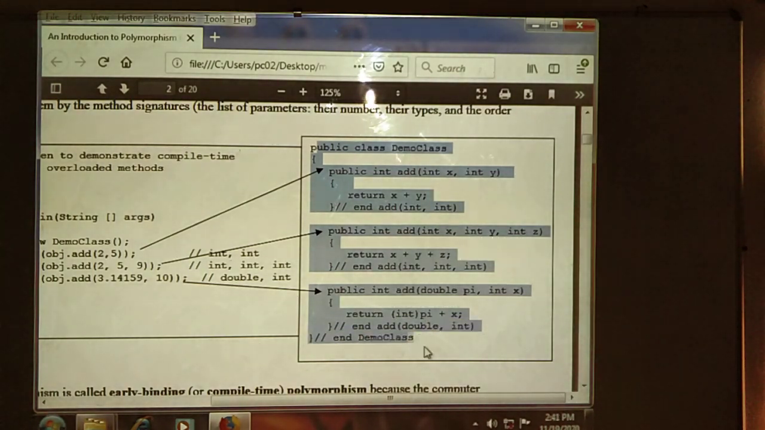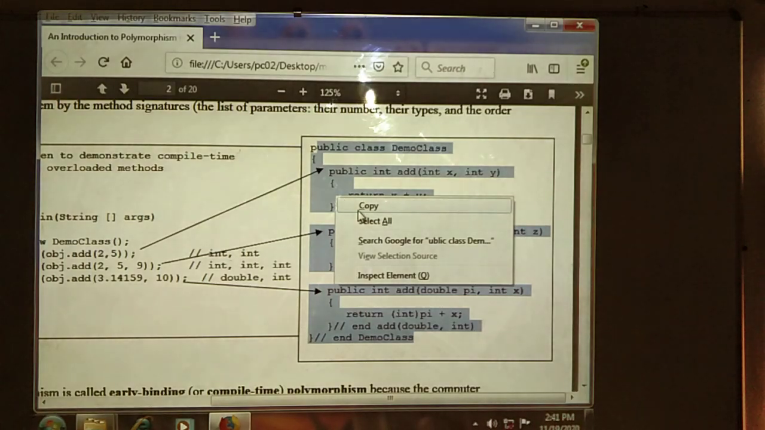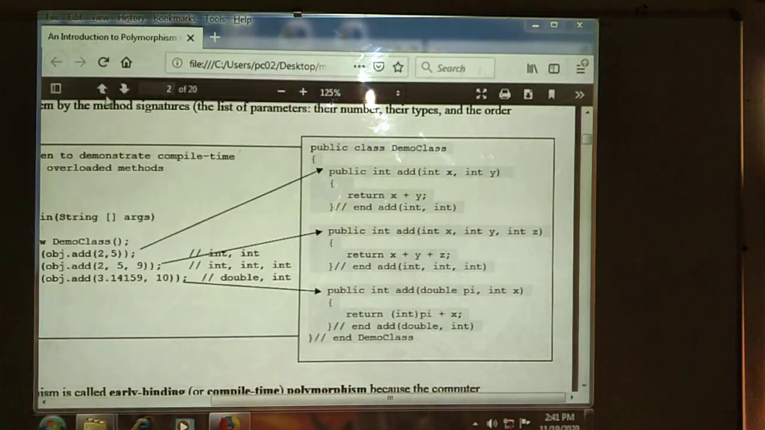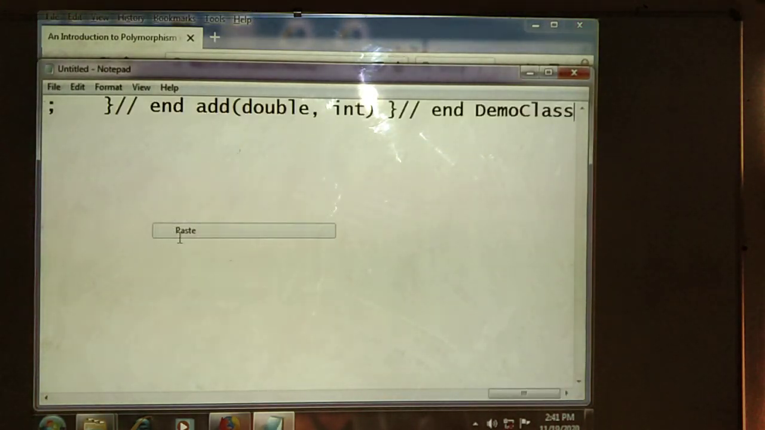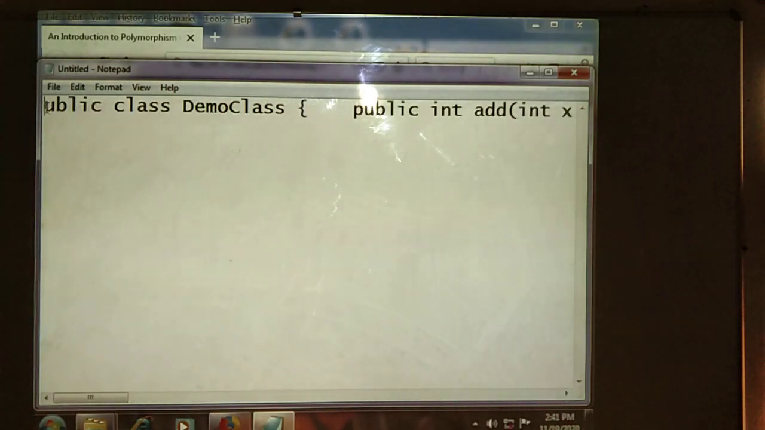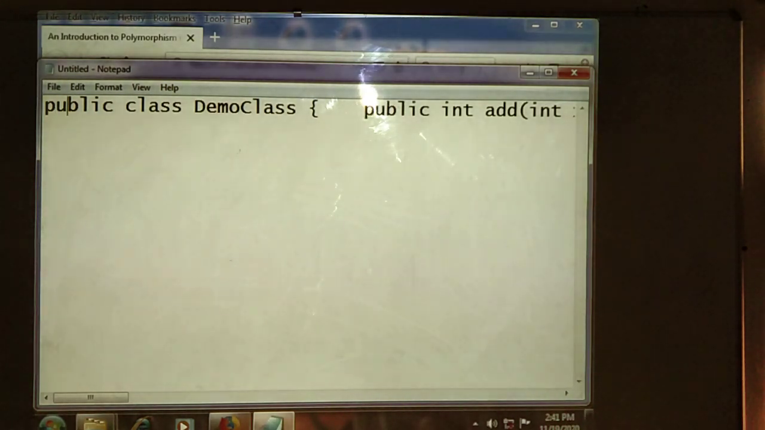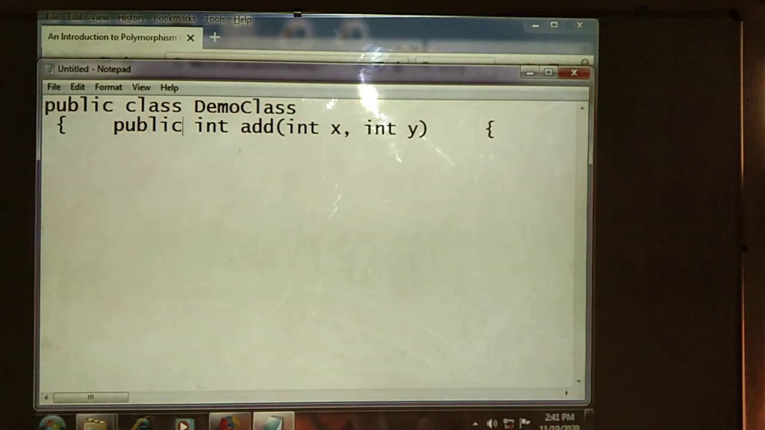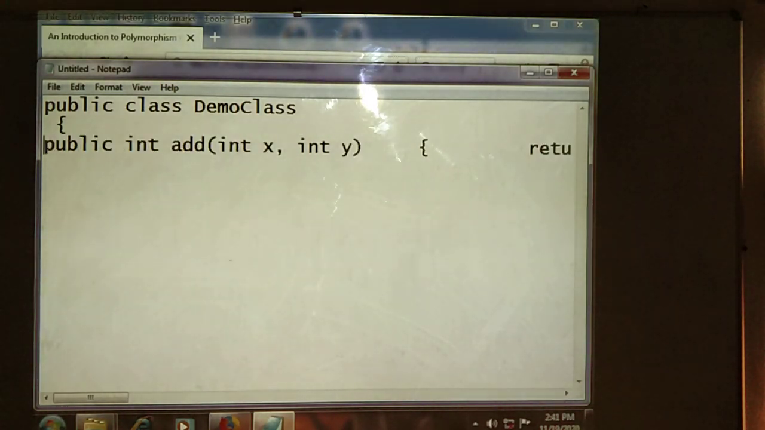First, the class demo we are going to be using. Copy it first. public class demo we are going to be using. Then how many methods have we declared here? 3 methods.